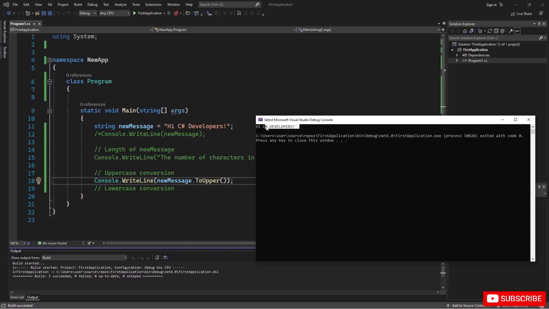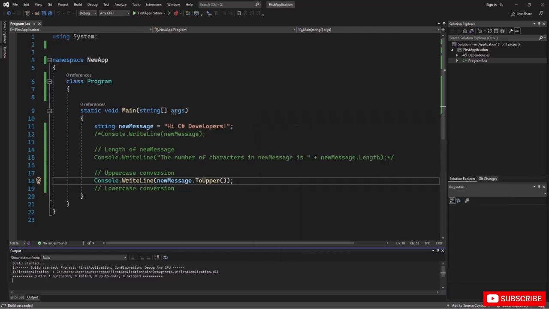This is our output here. All the characters are converted to uppercase. "Hi C# developers" in uppercase, but in this case not in uppercase, as you can see. And you can use toLower to convert all the characters for this new message string to lowercase instead of uppercase. Let me show you that also. Hit any key, press any key to close this window.